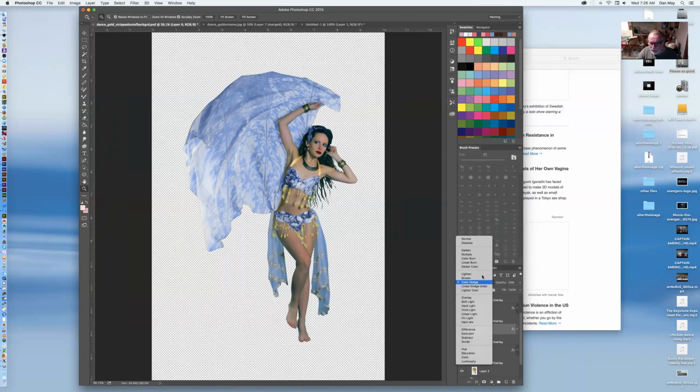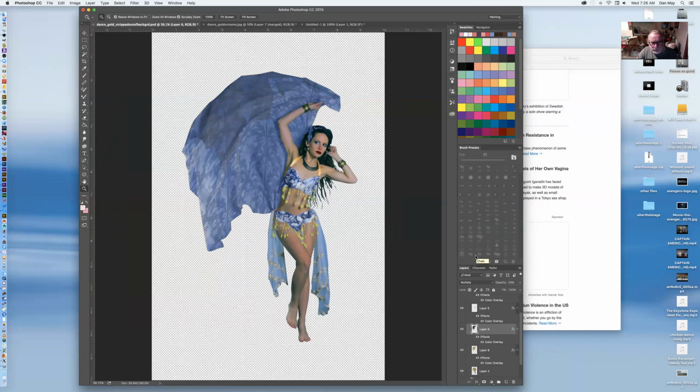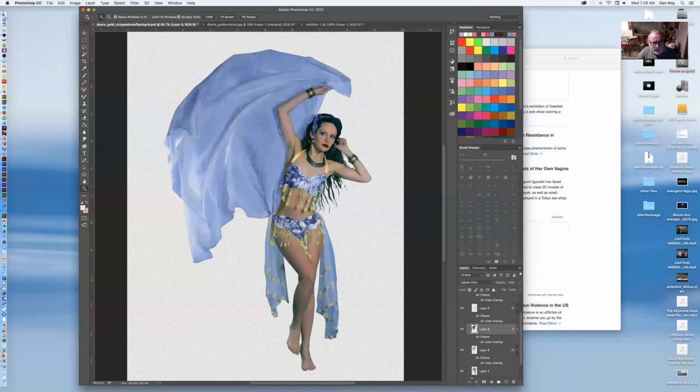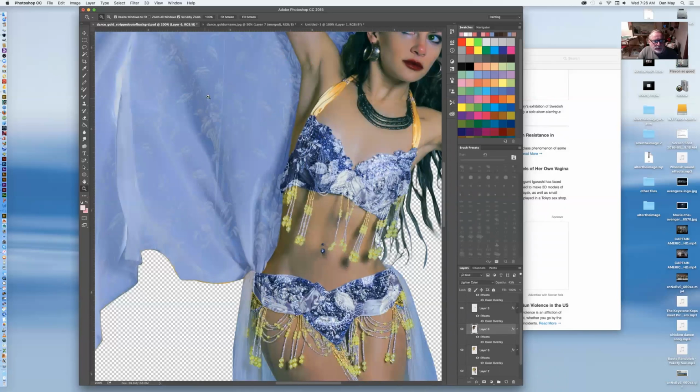Let me try something else. Nope. Nope. Might as well try them all. That one is not too bad. I already tried this. I think that works out best because I can actually see the pattern in there. Now, if I wanted to, I can do one more thing, and that would be maybe use the burn tool.